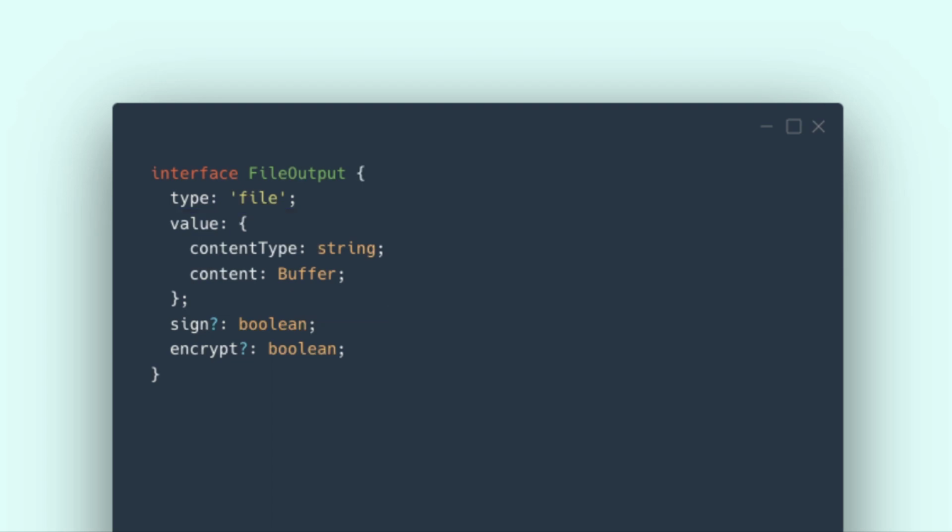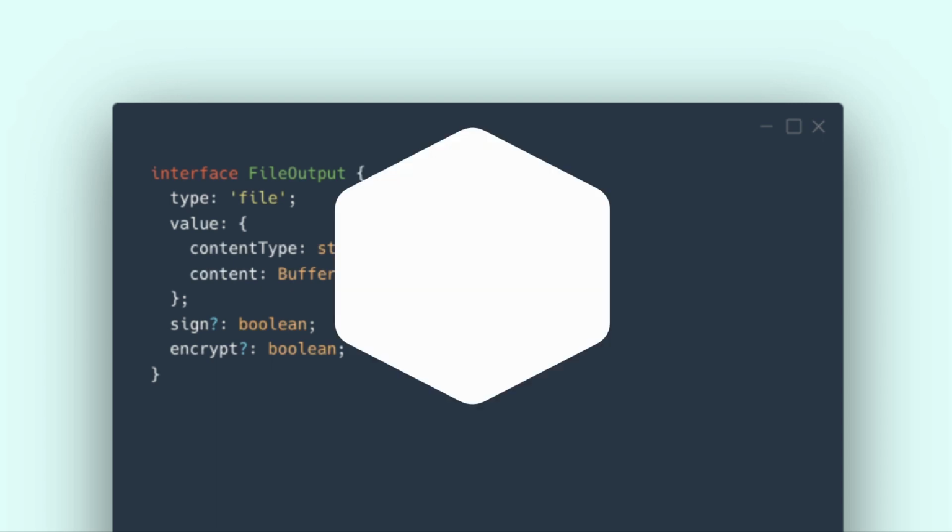And lastly, the transaction is signed and encrypted by default. If you don't want to do this, you can set these booleans to false. Now, let's look at a code example showing how to create file outputs within a mintBlue transaction.